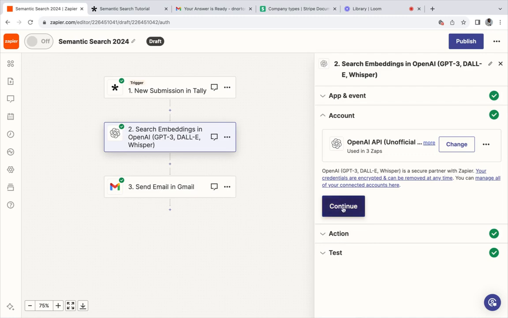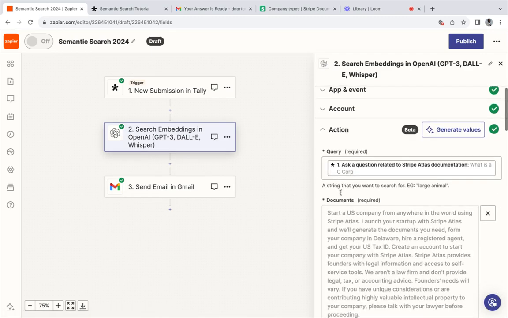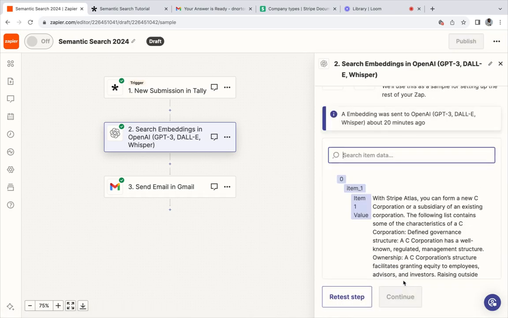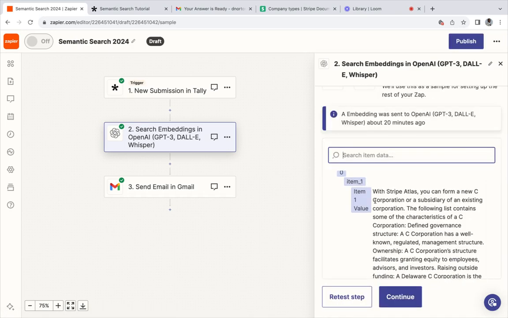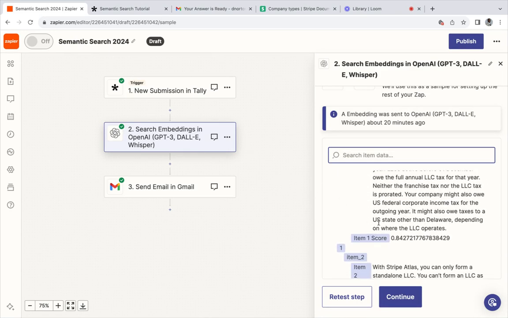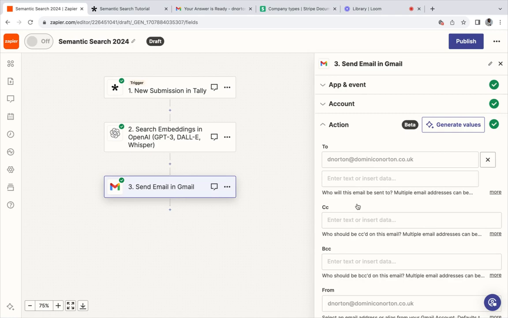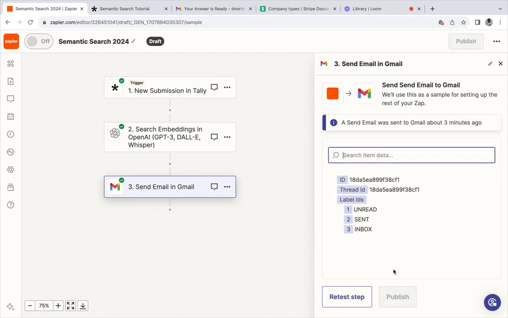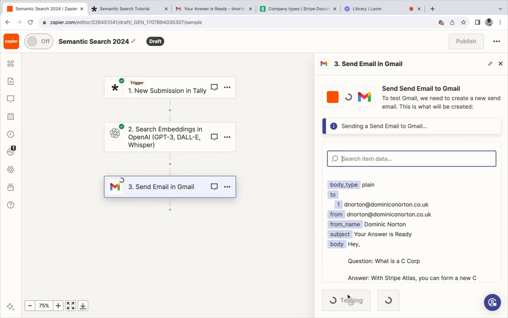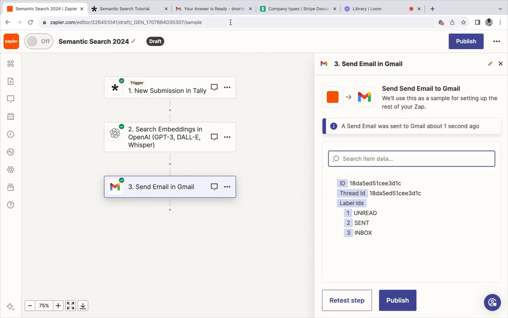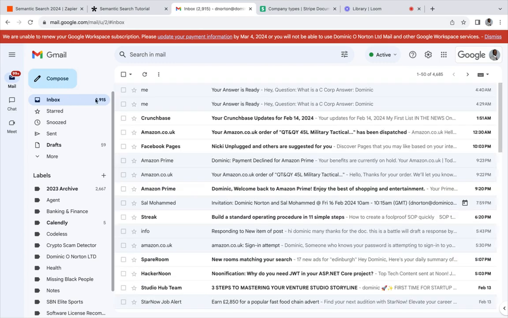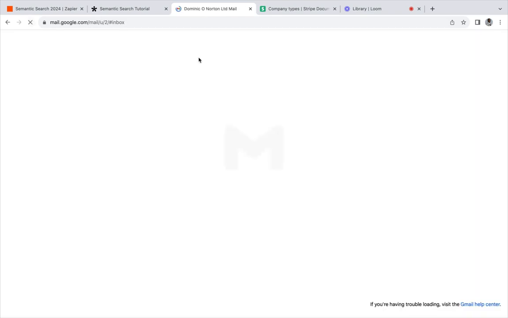So what we can see here is that we hit continue, we have our documents, hit continue again. We can see that based on the query, it's ordered the documents in which one's the most relevant. You can see the item score right here. The closer to 1, the most relevant it is. We hit continue. Keep going. I'll retest the step. Just refresh my page.